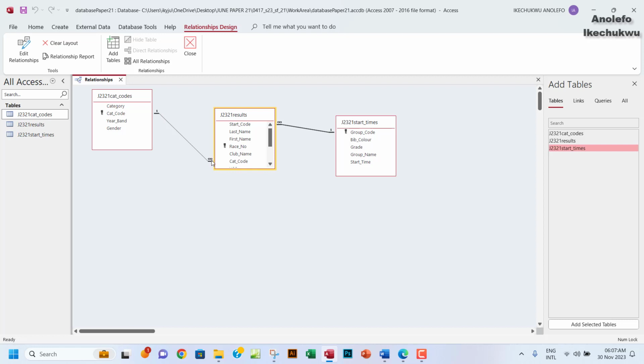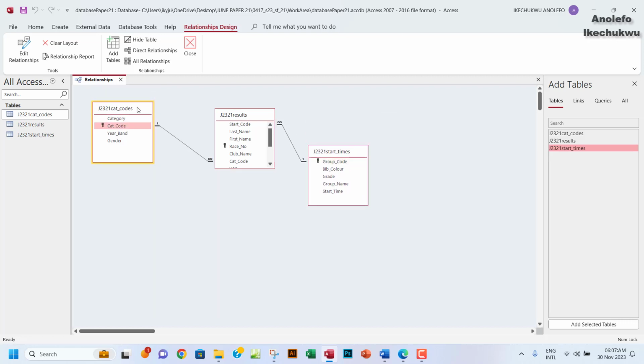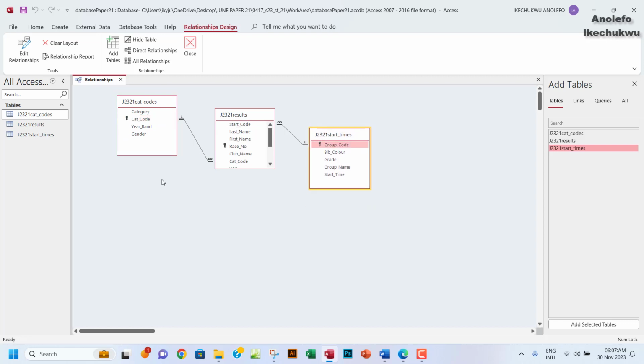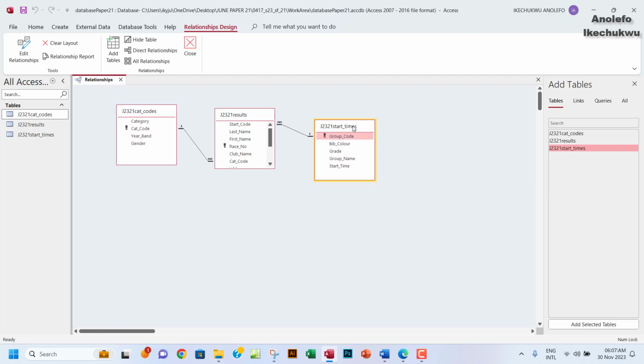So in some cases this is how you may be able to do that. Even if you don't enforce referential integrity, it is still okay. I don't think you're going to lose marks for not doing that. Okay, all right, good.